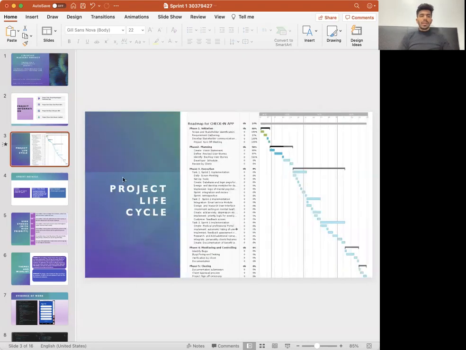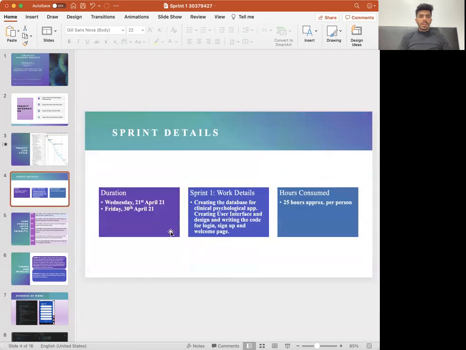So this is our Gantt chart. We are on the last step of phase 3, sprint 1. This sprint started on 21st of April, and it will end on 30th of April. In this sprint, we are creating the database for the clinical psychological app, creating the user interface and design, and writing the code for login, sign up, and welcome page.